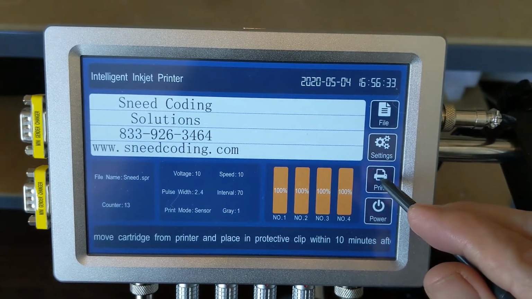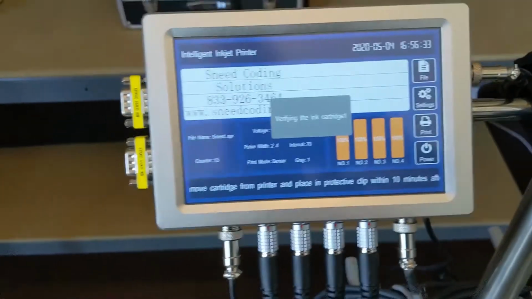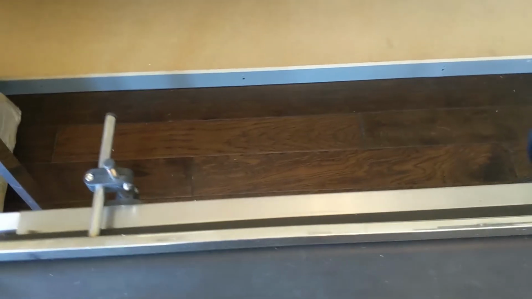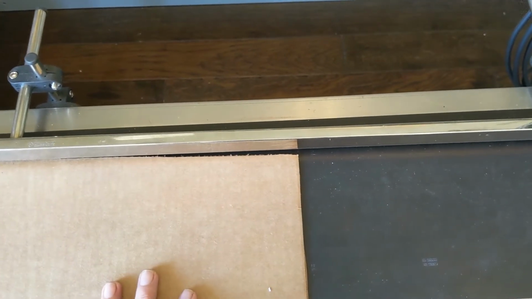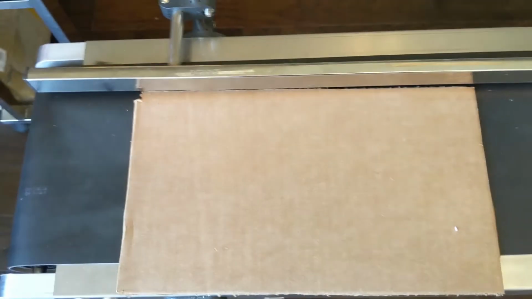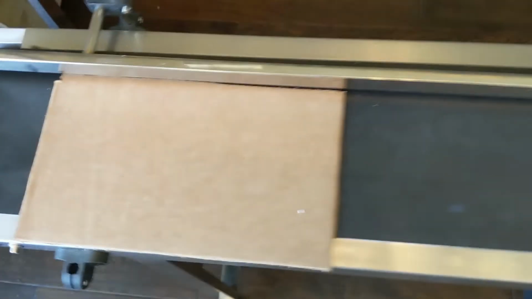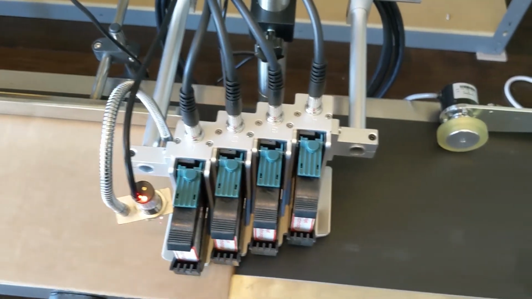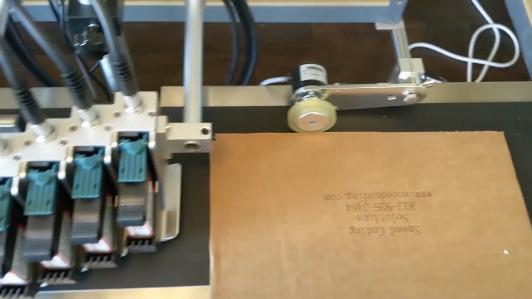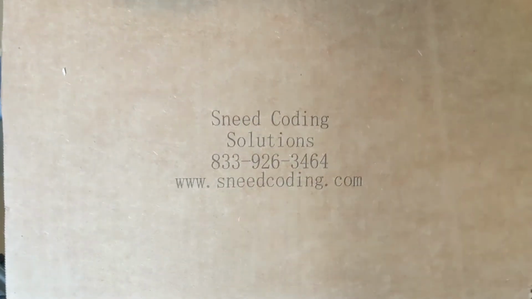Turn our print on. This time we're going to use a blank box side, which should be the same size as the template that we were using. Our print is activated. We'll go ahead and turn the conveyor on. Very good. Right there at the center.